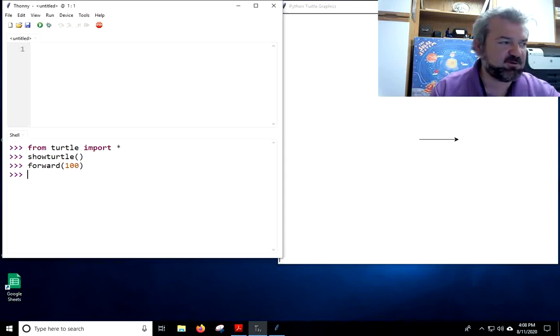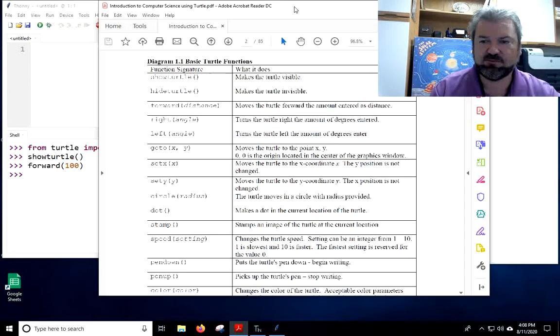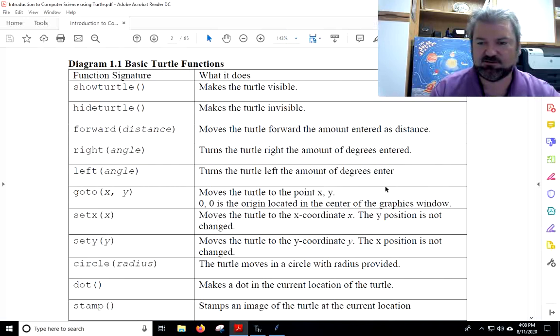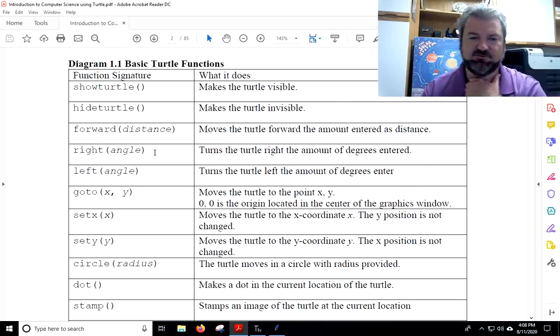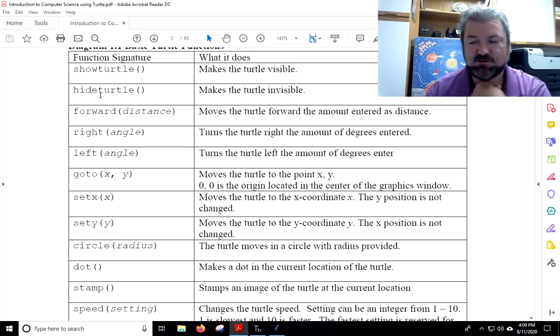All right, so now what I'd like us to do is just take a look together in the workbook at some of the functions we can use. These are not all of the functions that are available to us, but this is a good number of them, and it'll get you started doing whatever you want to do. So we can show the turtle, we can hide the turtle, we can move the turtle forward, we can turn right or left a certain number of degrees.